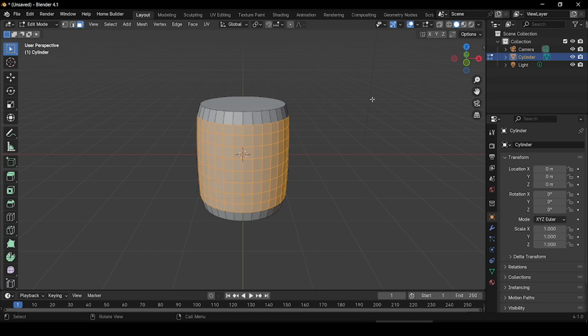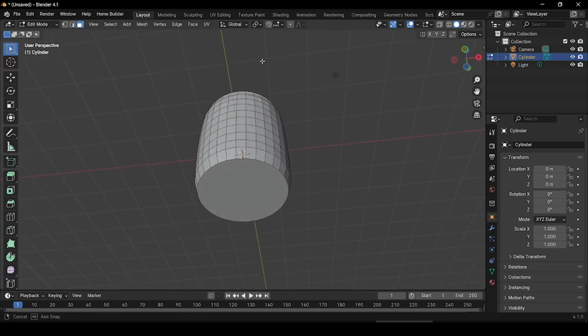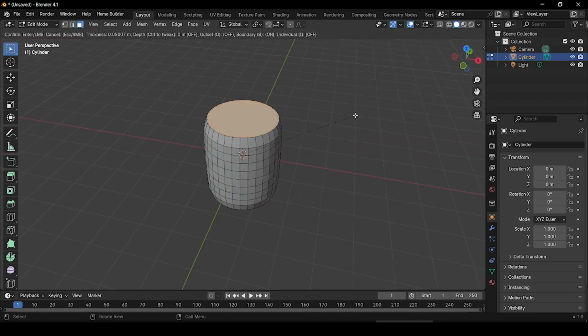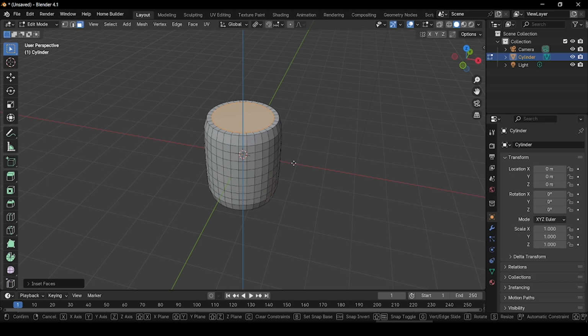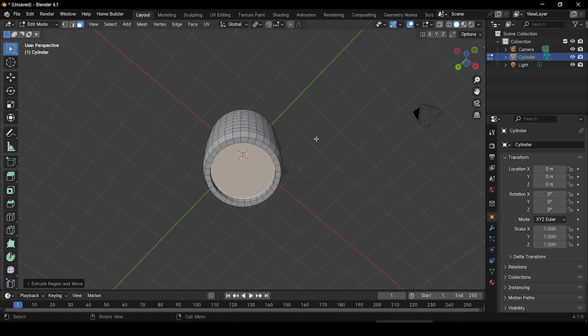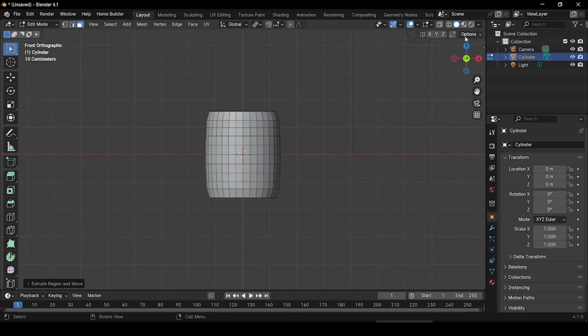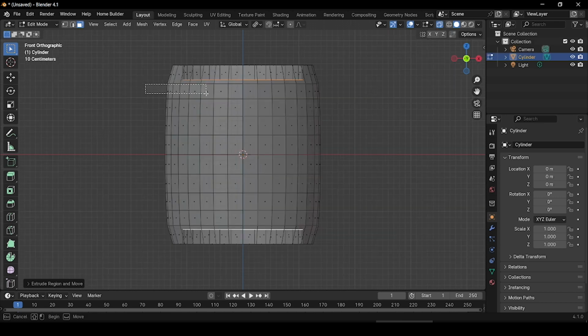Now go to face selection mode, select this face and then this face, then press I to insert it like that. Now go to the transform pivot point and select individual origins, and after that extrude it like that. And now we have created a shape like that. Now go to the minus Y axis and switch to toggle X-ray mode.